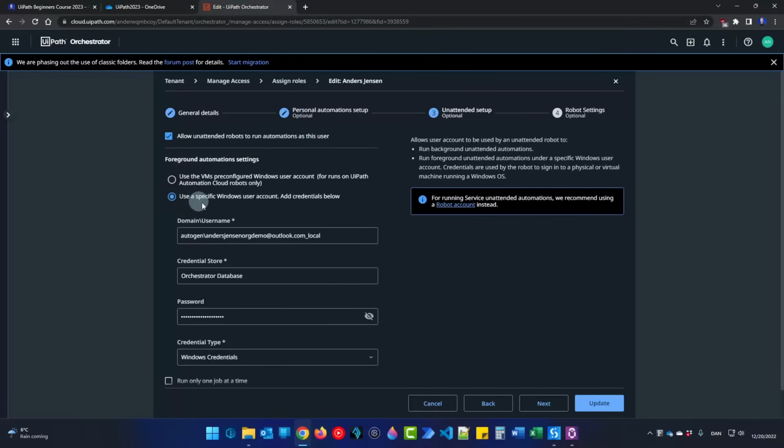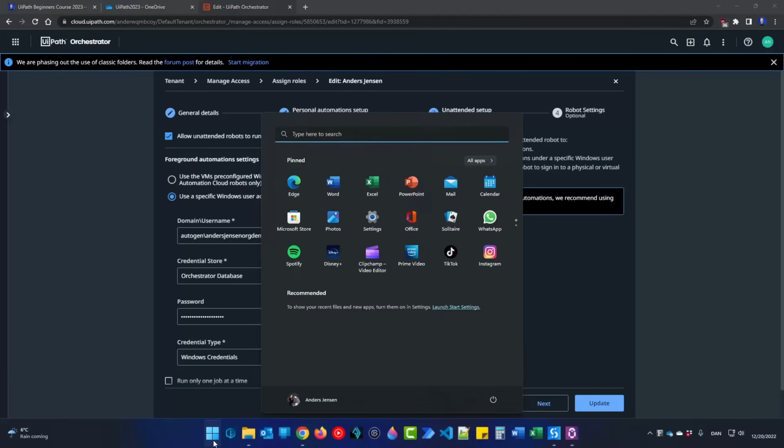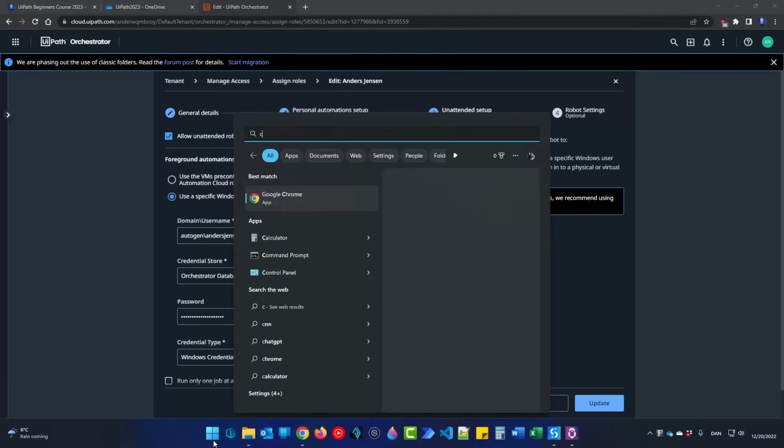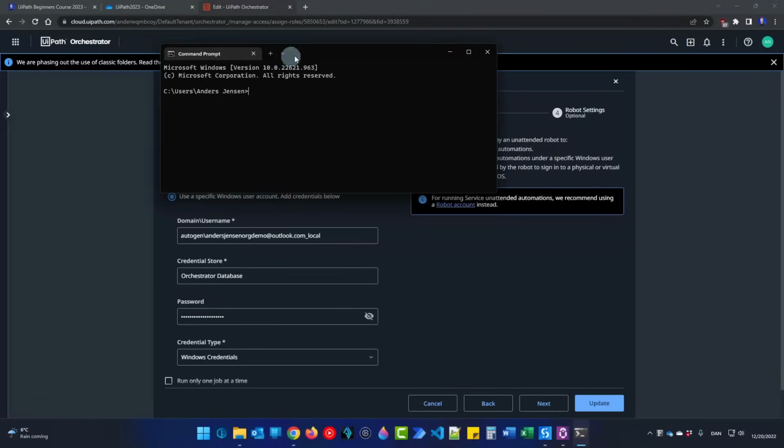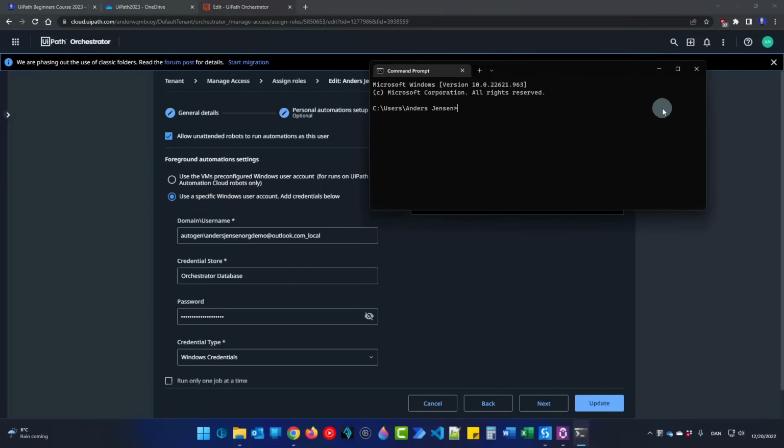We will go down here and use a specific Windows user account, add the credentials below. So here, to find a domain, you'll go to the start menu, type in command prompt. Sometimes it will not get it automatically from here. That's why we found it here. Here, I'll just type in whoami. Again, start menu, CMD, enter. This will give you this one. This is our domain.